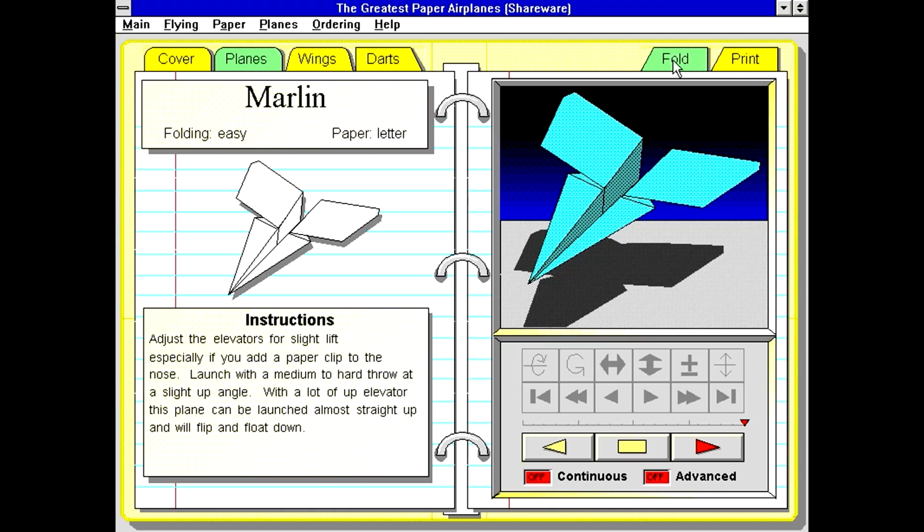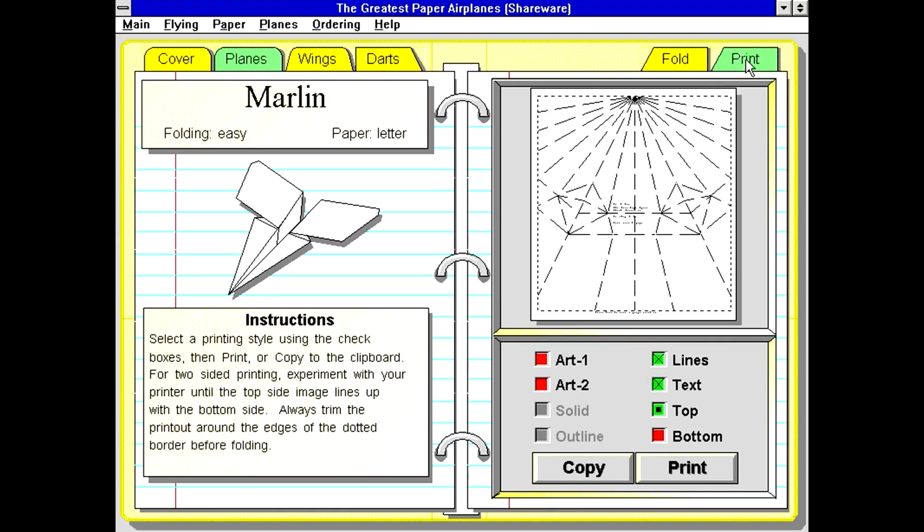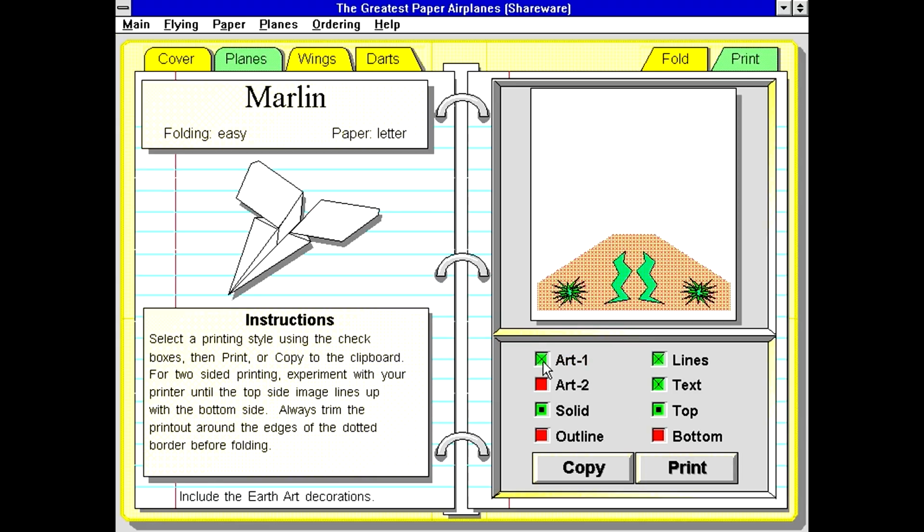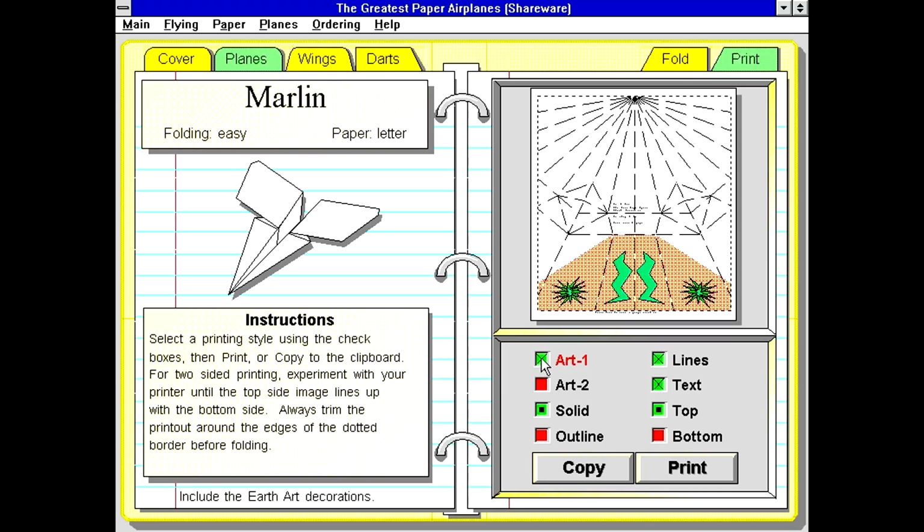It's also nice that it actually has a print option here. So yeah, and it actually shows you a layout of what it's going to print. And then you can also select to have art on it. And it has a couple different options. You could even do it as an outline if you wanted to color it in. And it has bottom as well.